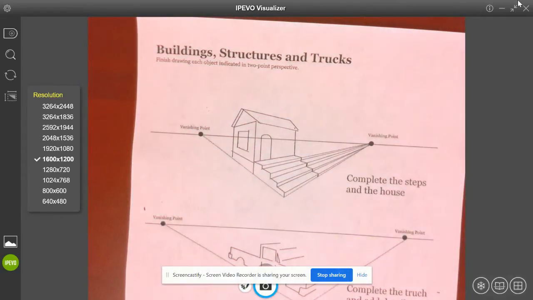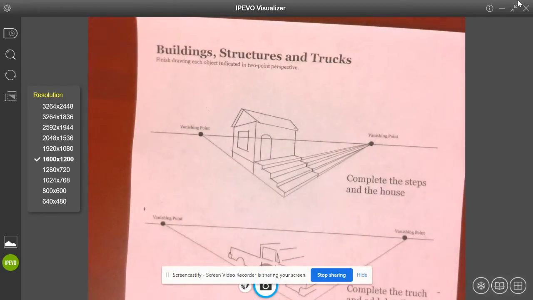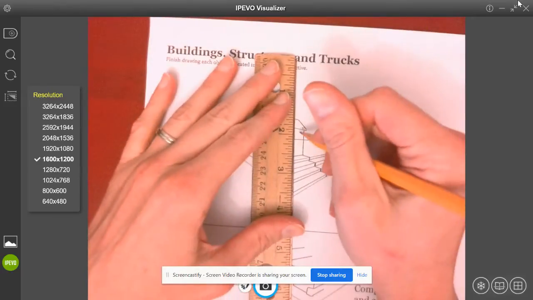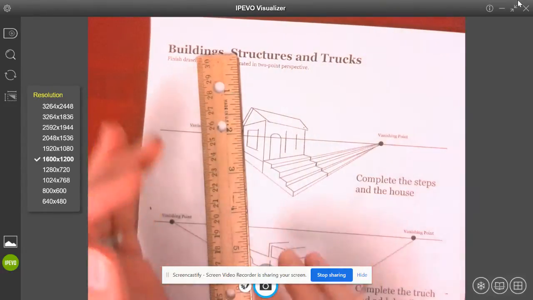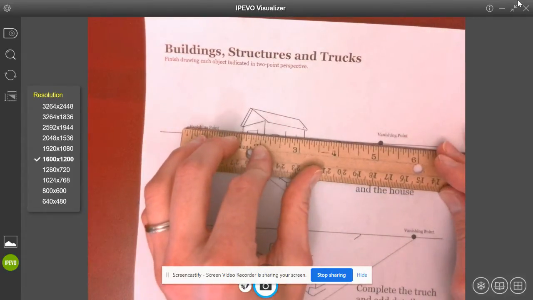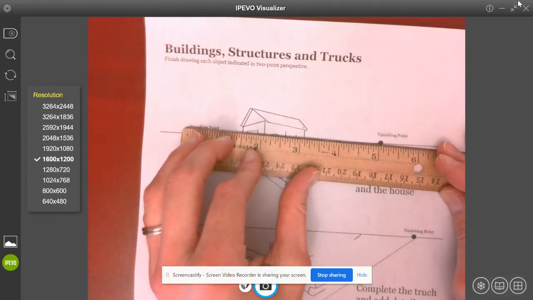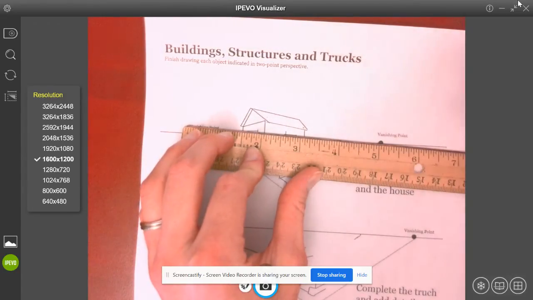Just like that, okay? If I wanted to make the window on this side of the house, I would need to use the right vanishing point. So if I went like this, I don't know if that's right, I'm just trying it. Then I used this vanishing point, and if it looks wrong, I'll change it. That's the great thing about drawing.